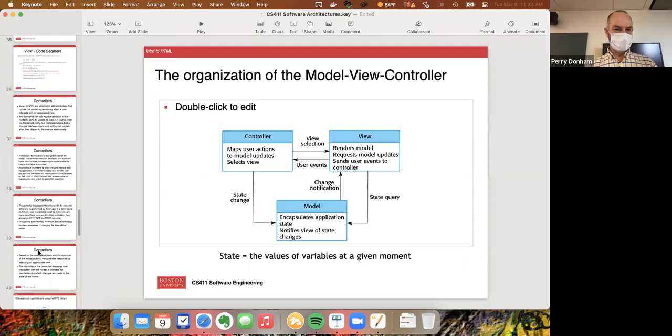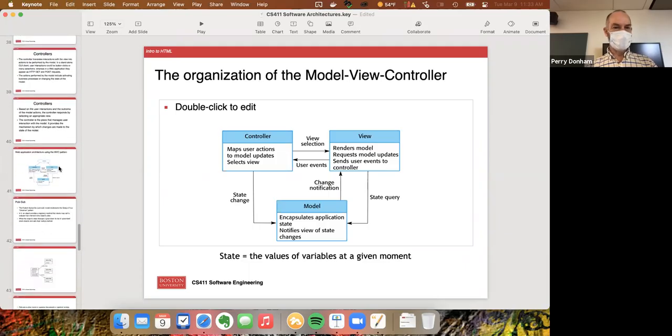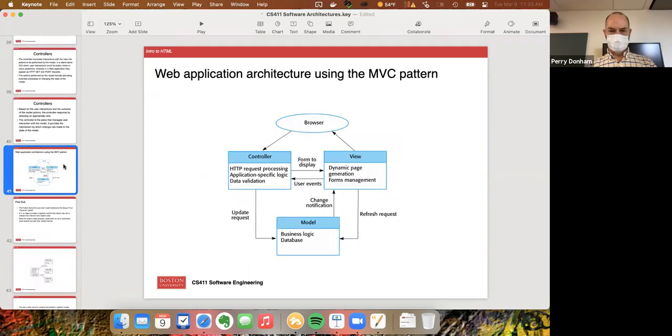All right, let me get back to something more interesting. There's the same diagram, showing the browser as the client. In that case, all of that is the client side. And then this is the back end.